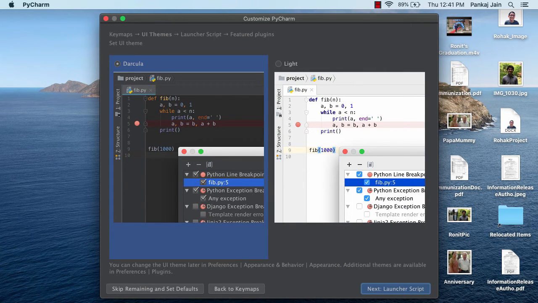Next, we will be able to choose the theme for the user interface, also known as UI. I want to go with the Darcula theme because I think it looks super cool and all the text is super easy to read. So I'm going to go ahead and choose this option.